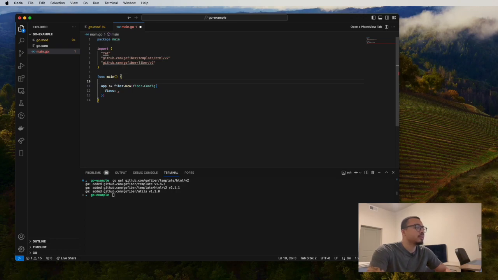So then what we can do is engine equals html, which is coming from this one right here, .New. It wants the name or location of the directory, and we're going to call ours templates. Then the file extension, which is going to be .html. And then we can just pass the engine right here. Cool. That's all we really need to do. There's a bunch of other stuff you can do in here, but we won't get into that in this one.